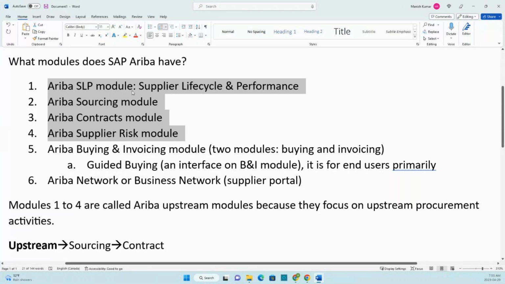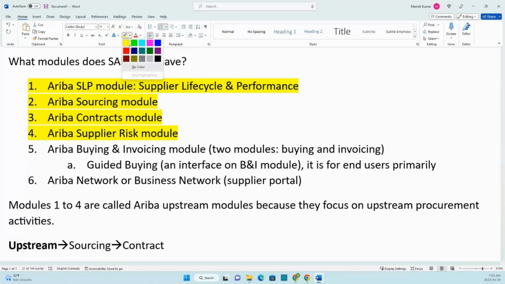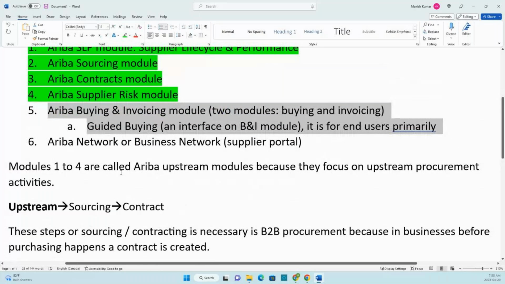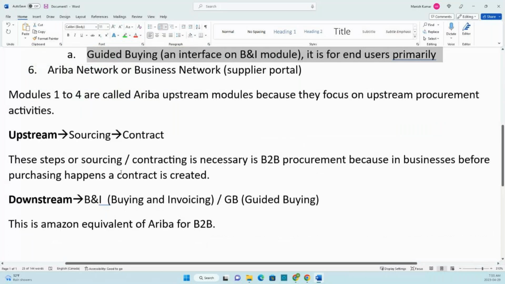So these 4 modules lumped together are, let's say we color code it, upstream modules, right? And this alone is the downstream modules, buying and invoicing, along with the interface called guided buying. So this is downstream. An easy way to understand: upstream is strategic activities, downstream is operational activities. Operational activities is what? You purchase things, you create an invoice, you approve an invoice, or you make a payment. Those are all downstream activities. Upstream activities are strategic because these are necessary as a prerequisite before you can do downstream, right?